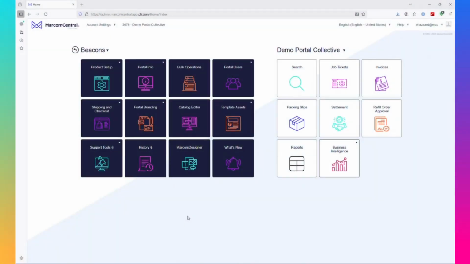Welcome to MarcomCentral. Today we're excited to show you one of our newest and most creative features, AI image generation powered by OpenAI. With just a few key prompts, you can instantly create stunning on-brand visuals right inside your MarcomCentral library. Let's take a look and see how it works.